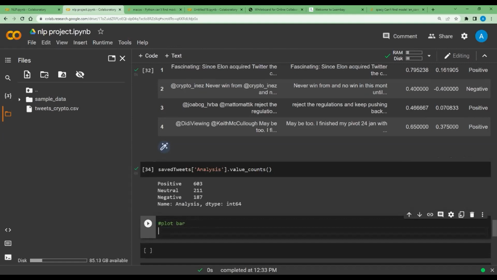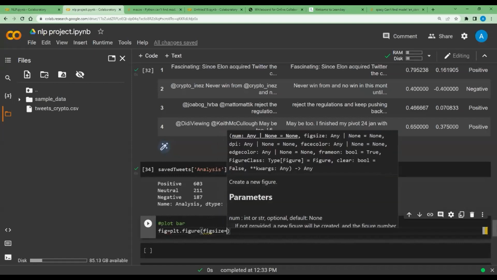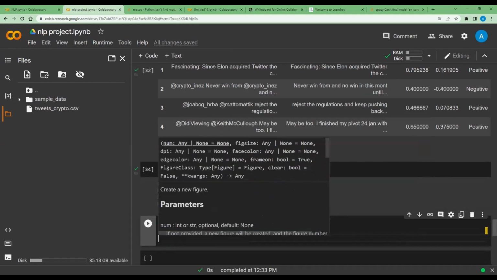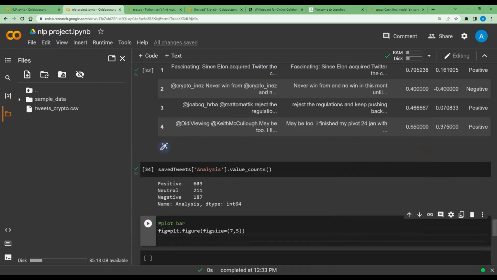Let's name the figure. We use the plot library's plt.figure, and inside the figure let's set the figure size. Let me give it a size of 7 by 5. You can give it anything; it will hardly change. And so I'll create a bar plot.